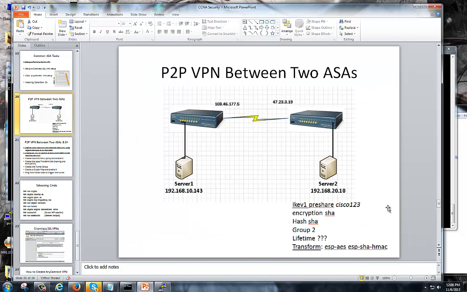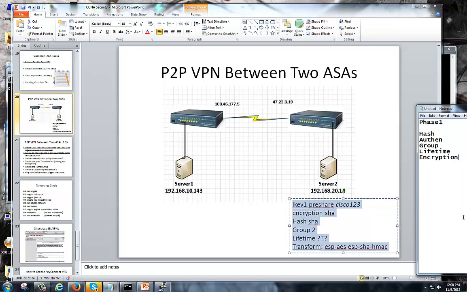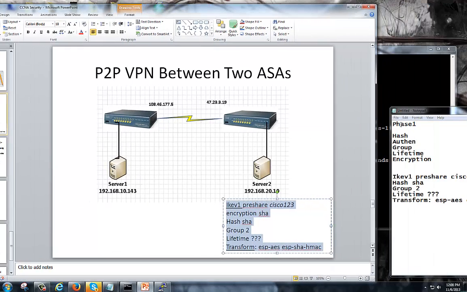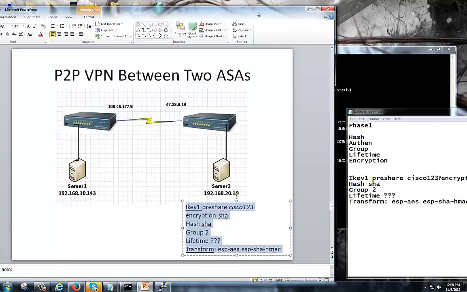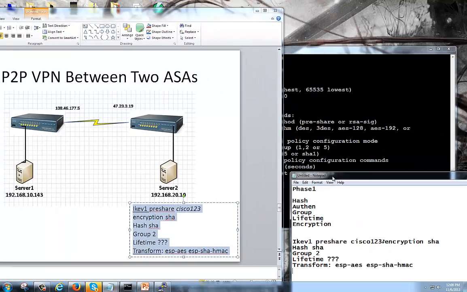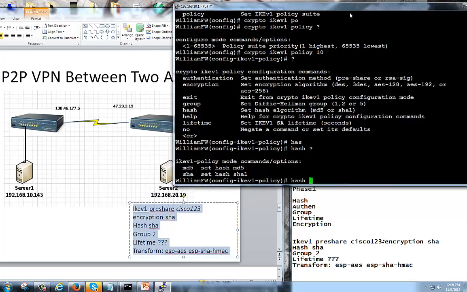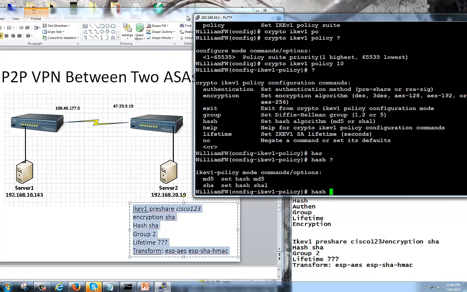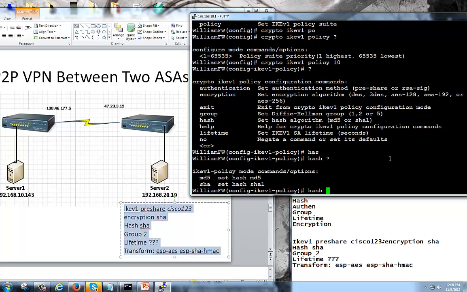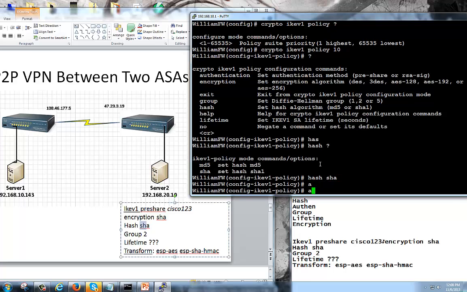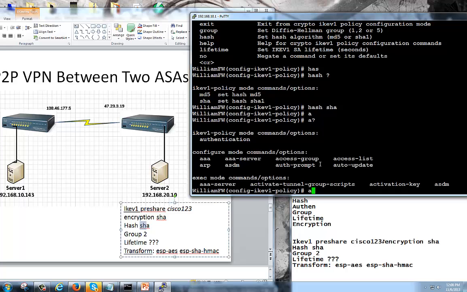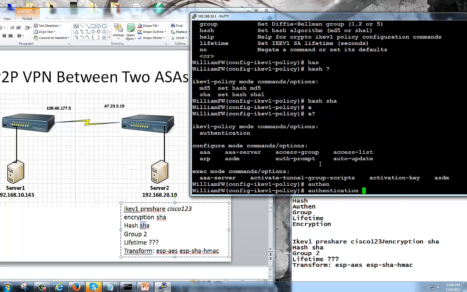So on the other side, I already have a list of what the other side is using. I'll put this here so I can try to have everything in one window. Yeah, that should work. Okay, so the hash, the other side is saying that they're using SHA. So I'll put SHA. A, authentication, I'll do a question mark. I can see. And that's actually another good thing here.